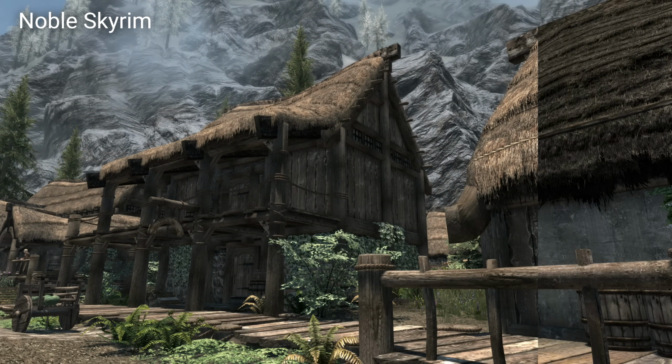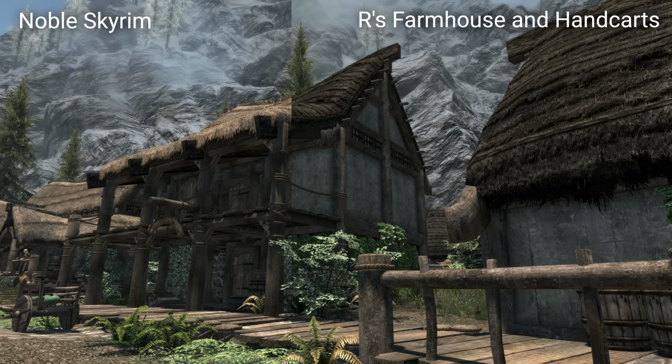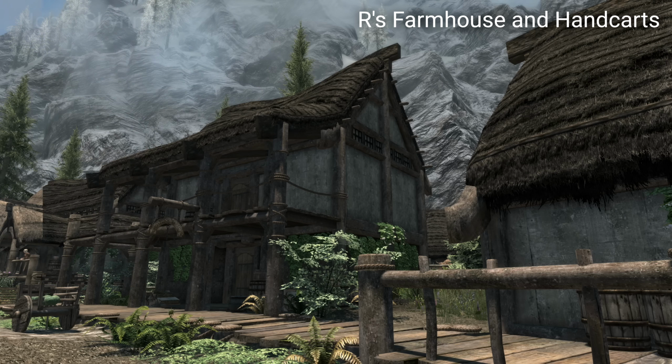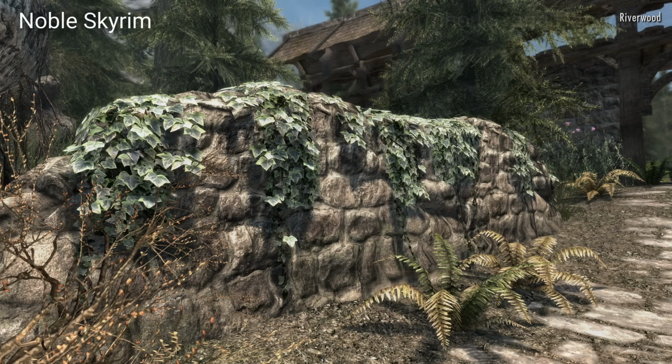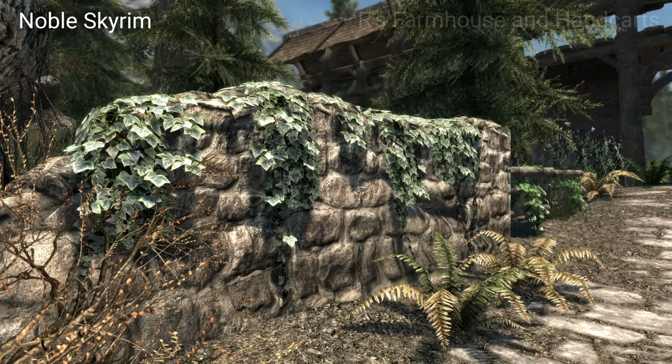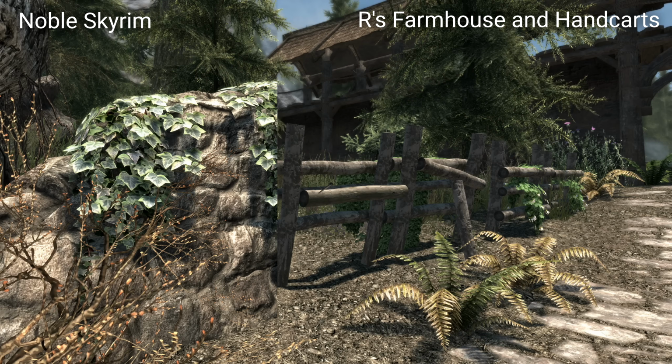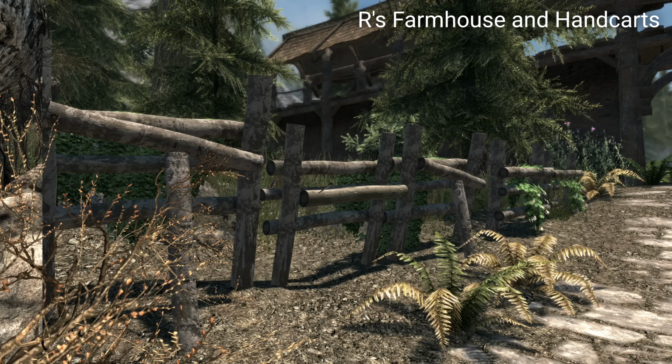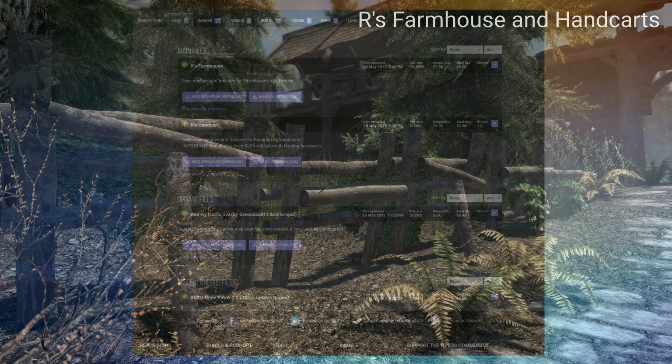To demonstrate this, I'm going to use a mod called Ars Farmhouse and Handcarts, which obviously replaces those items along with some fences, and I'm specifically going to be focusing on the farmhouse and fence part of the mod because that shows everything I need to show.